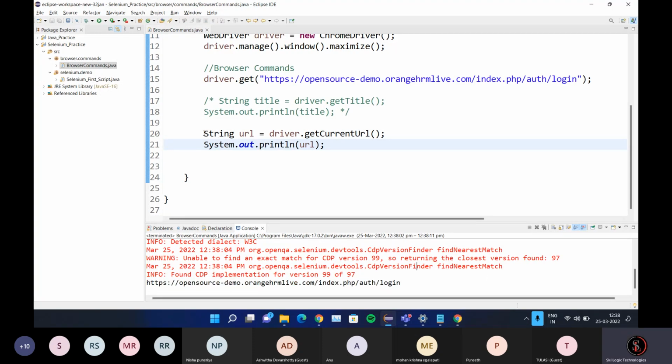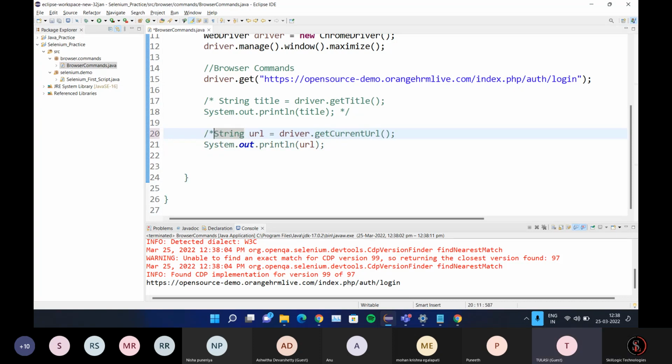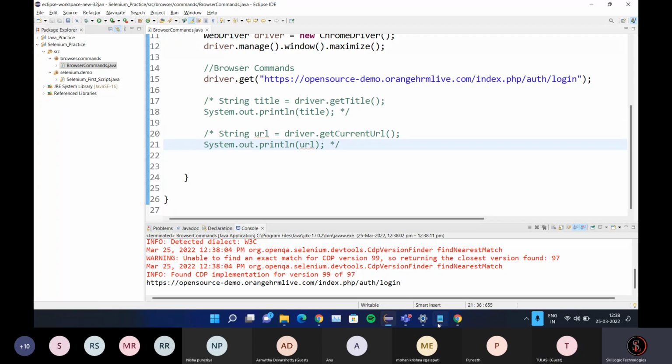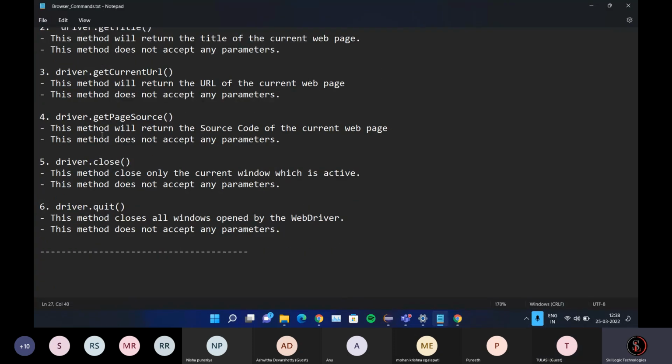Hope everyone is clear about get current URL. Yes, sir. Yes. So next one is get page source. So what will get page source do?